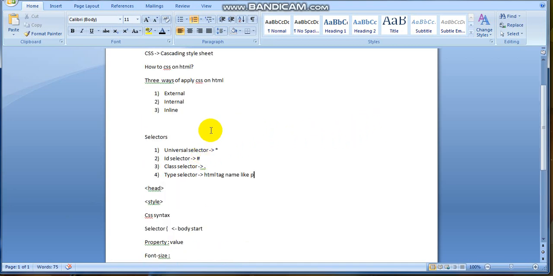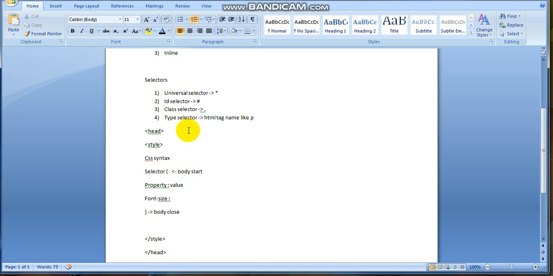In short, this was an introduction to CSS selectors and how CSS is applied on HTML. What is CSS? A short introduction.